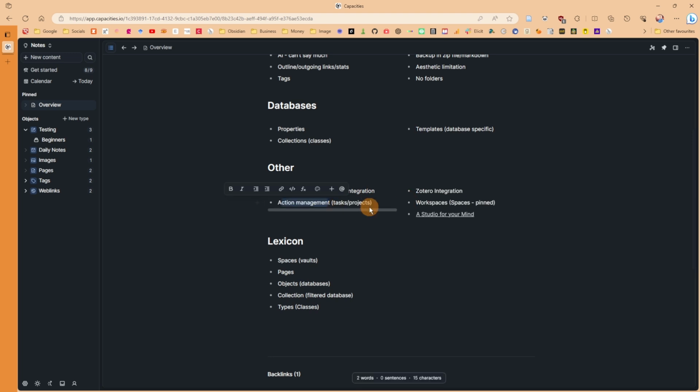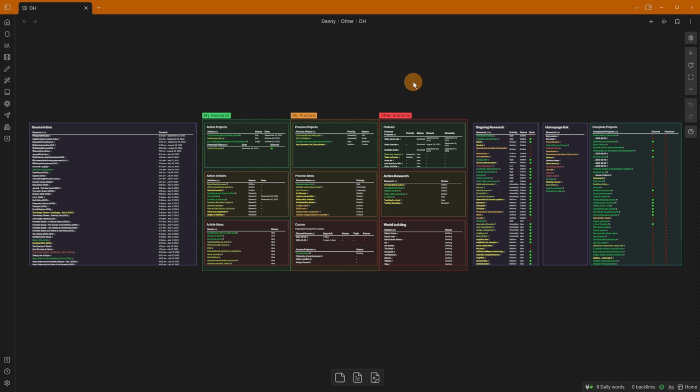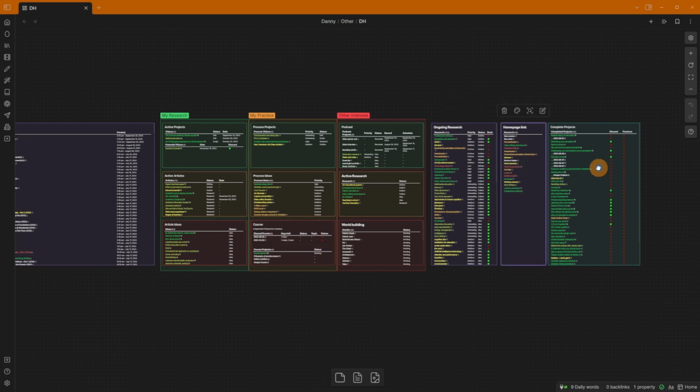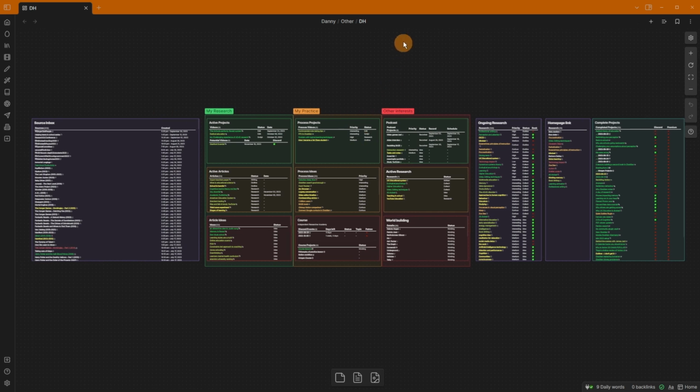For action management, I don't know how I would do that inside of Capacities because I have various views. Like this inside of my Obsidian Home Canvas dashboard, I have essentially database filters and views inside of these cards which I can customize, change, do whatever, and others here. And this is all in one view. I can zoom in and zoom out.